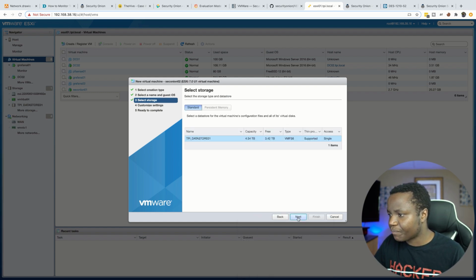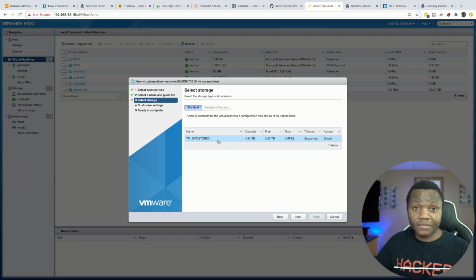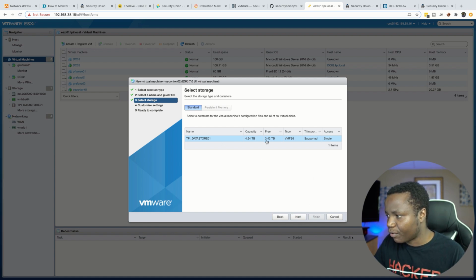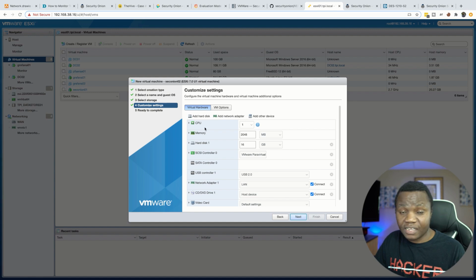Then next. And here is where things are very important. How many resources we give our Security Onion is really important for us. So my datastore here is about 3.42 terabytes open. So I'm not too worried about storage. And then next, my CPU, this machine, I'm going to give it 4 CPU.